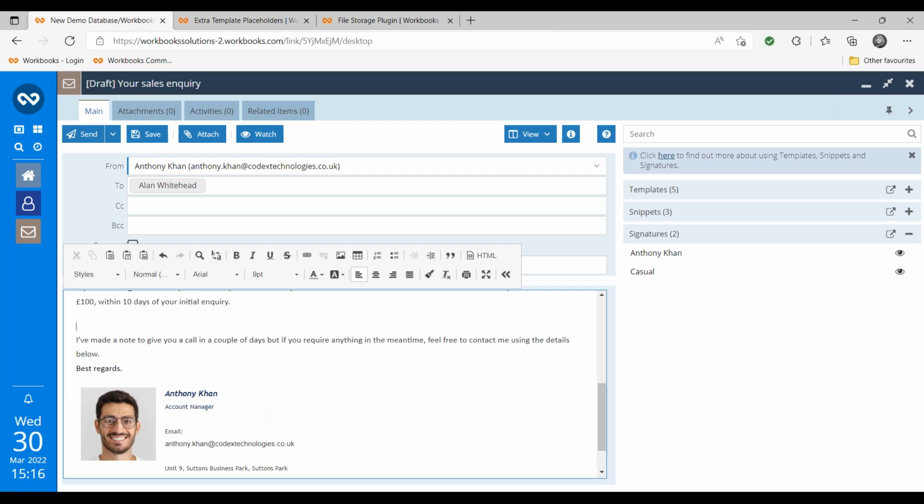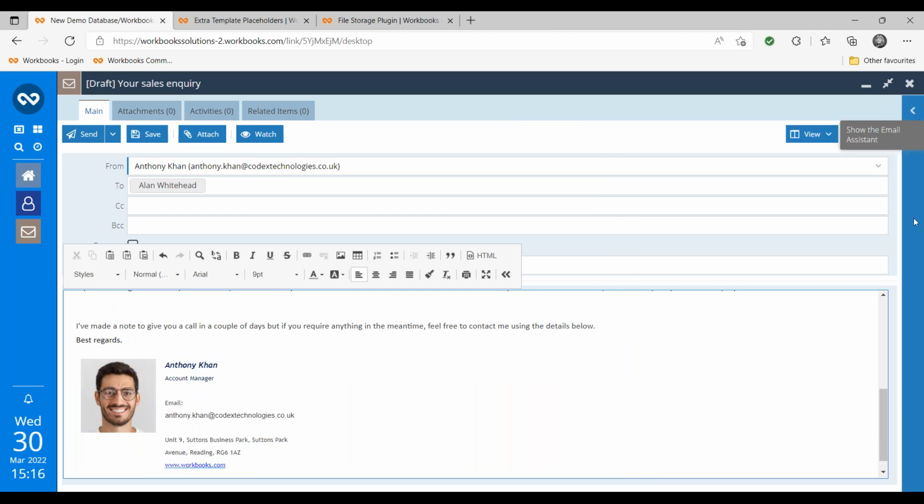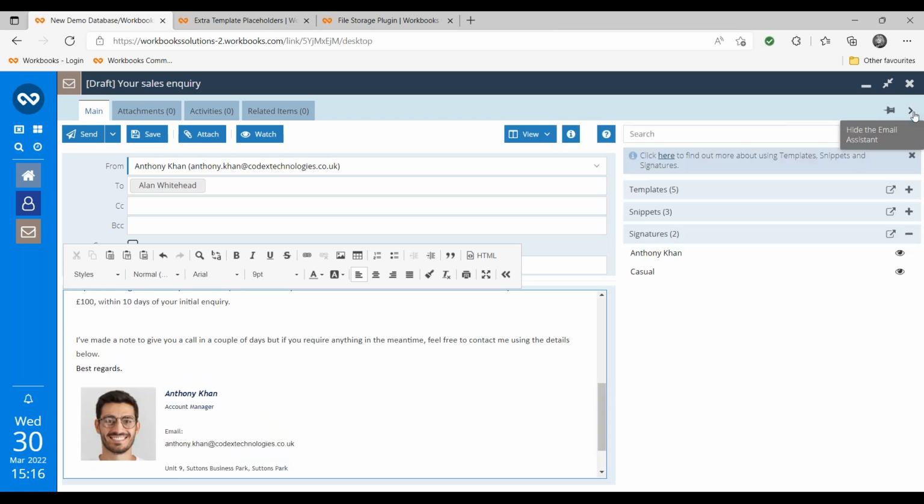There's also, you'll have seen push pins in other parts of workbooks. If you don't want that panel to show by default, we kind of hope you do, but if you don't, then you can click on it and then it won't show by default. It will, when you come to it, look like this when you open a new email, but you can always still access it by opening it out like that.